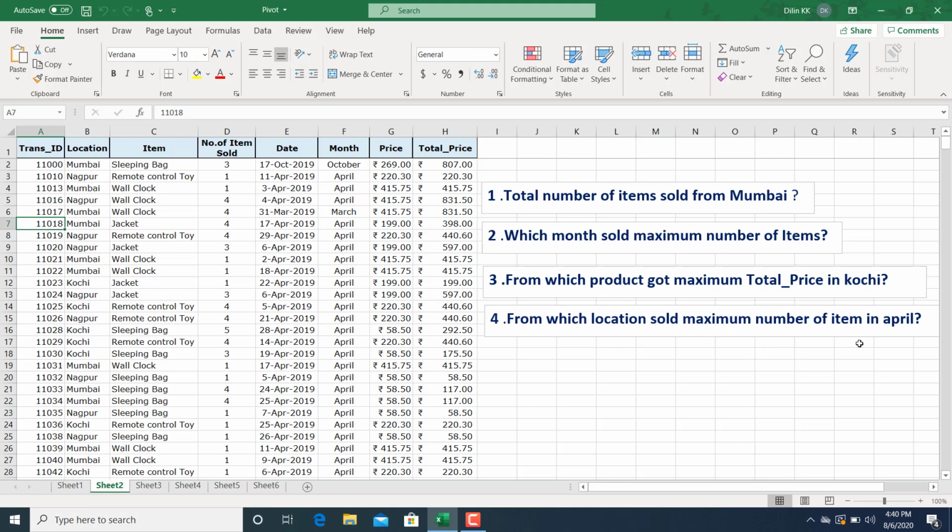To answer this kind of question, we would need to use some kind of formulas. Applying formulas and finding the result that way is somewhat difficult. We can easily find the results of these questions by using a pivot table. So let's first look at the first question, the total number of items sold from Mumbai.